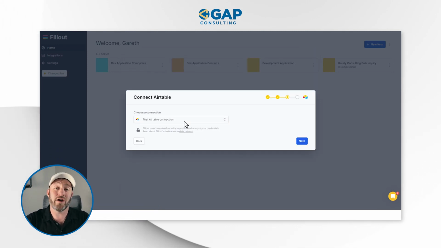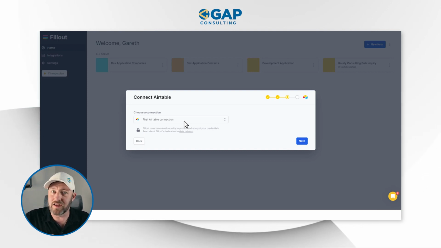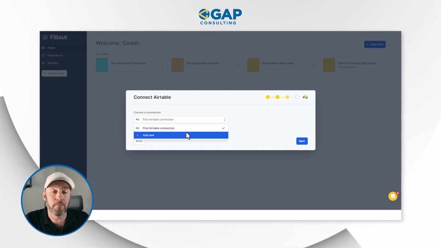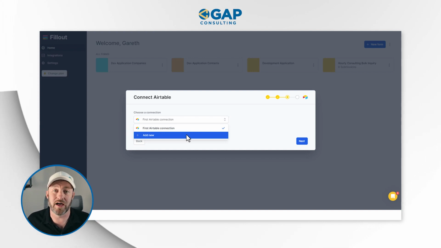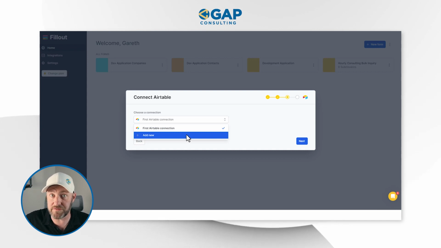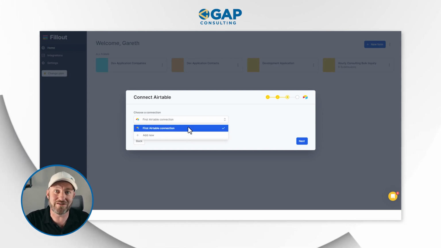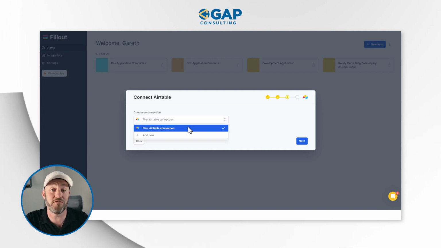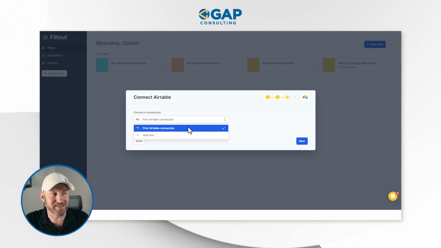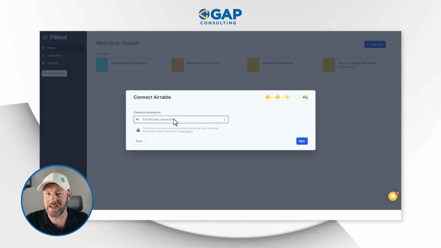Now we need to make sure that we are connecting Fillout to our proper Airtable account. The nice part about this is you can actually have multiple different connections to Airtable accounts. So you might have one Fillout account that connects to multiple different Airtable accounts, and here's where you're going to determine which of those Airtable accounts you want this particular form to be connected to. In this case, I only have the one Airtable account, so I'll say my first Airtable connection.